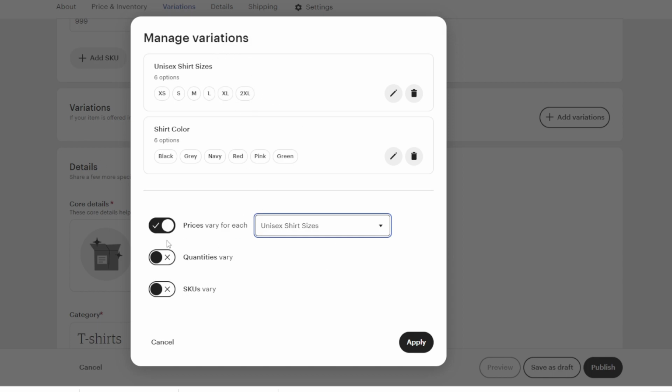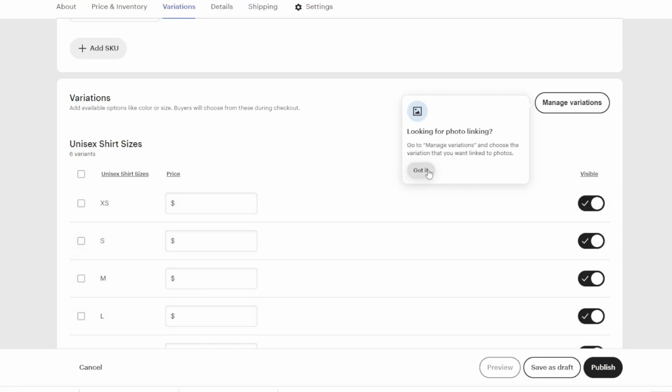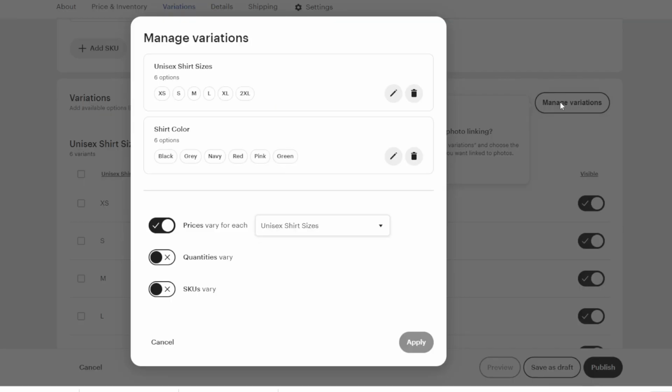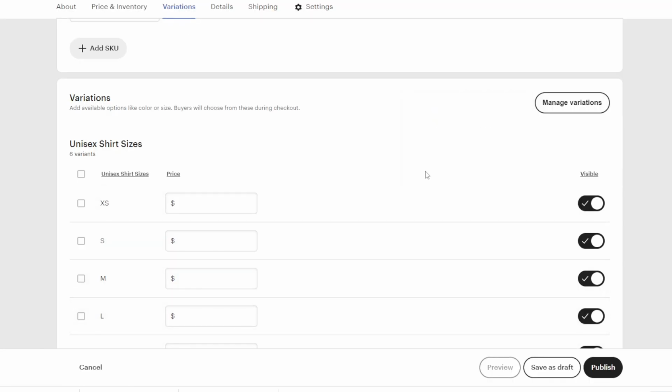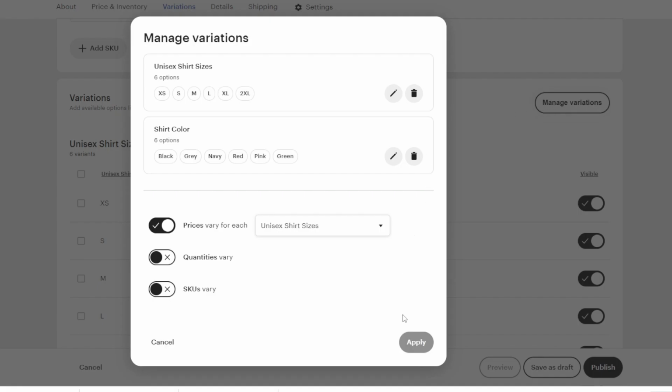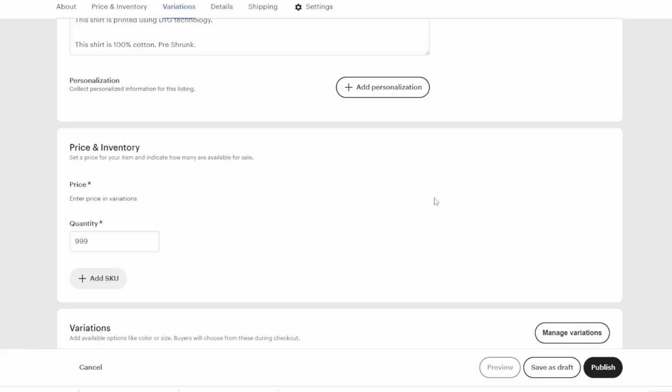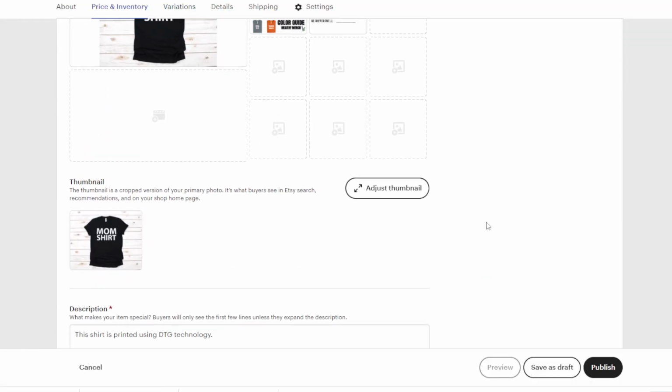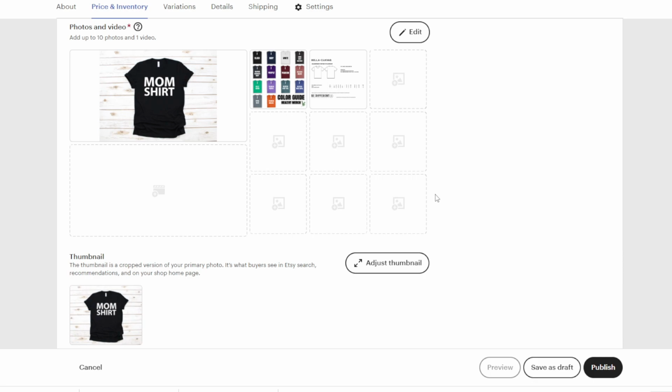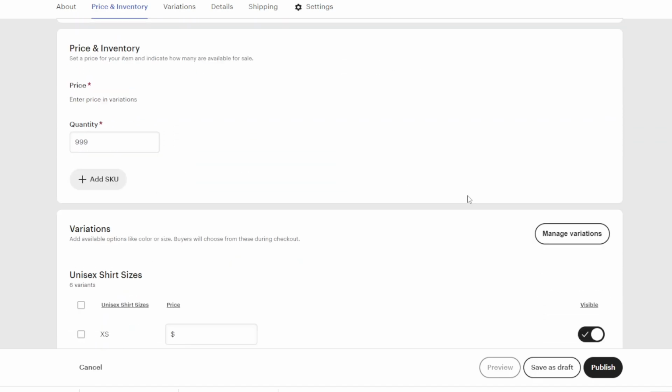So this is how I do it. I say, yes, the price does vary for each unisex shirt size. So I hit okay. Now you can link photos to your variations if you want. I haven't done it in the new platform, to be honest. Somewhere here you're supposed to be able to link photos. So when people are looking at the listing and they click on, like, maroon, if you have a mock-up with maroon, it'll change it for it. So if you have a mock-up for every color, you could do that. I don't bother with that because I use a color guide, but that is something you could do if you want.